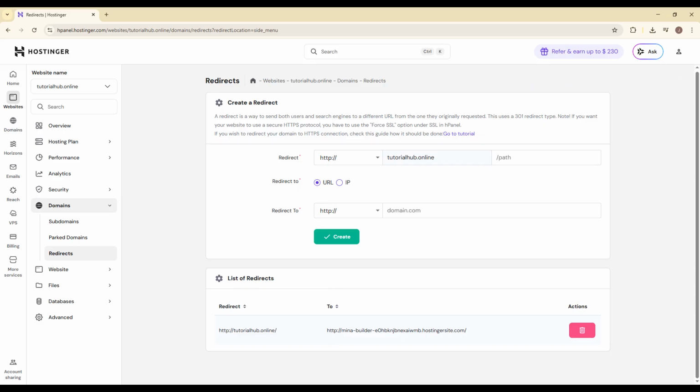And that's all there is to it. You've successfully created a domain redirect in Hostinger using the built-in redirect tool. This is one of the easiest ways to manage domain changes, forward traffic, and make sure visitors always reach the correct page.